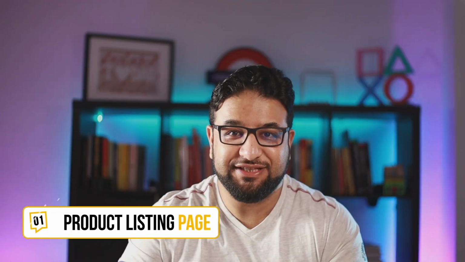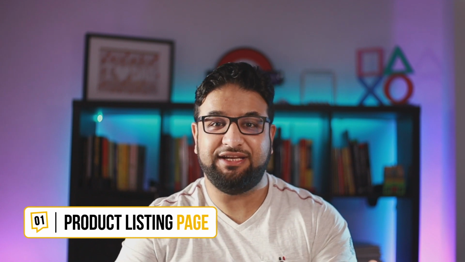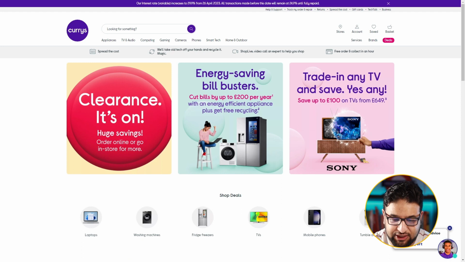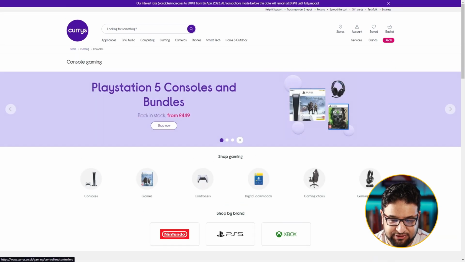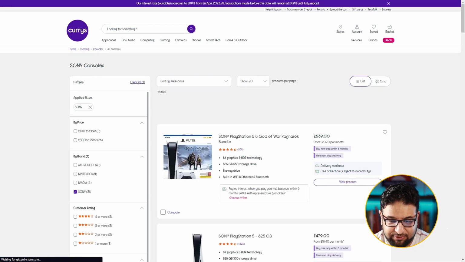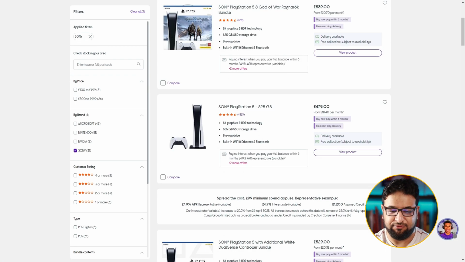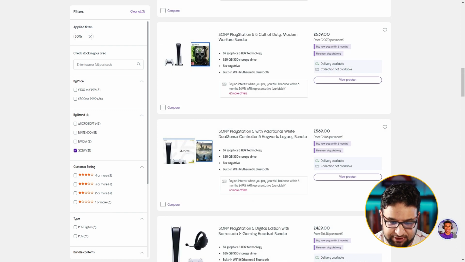A product listing page is a web page on an e-commerce website that displays a lot of products for sale. Typically, a product listing page is used as a gateway to help customers browse and find products of interest, and often includes filtering options and sorting options to help refine search results. Let's check this example. Let's say you're looking to buy a PS5 console. You go to a popular e-commerce website and navigate to the gaming category and click PS5 consoles. You're then presented with a product listing page that displays a list of PS5 consoles available for purchase.